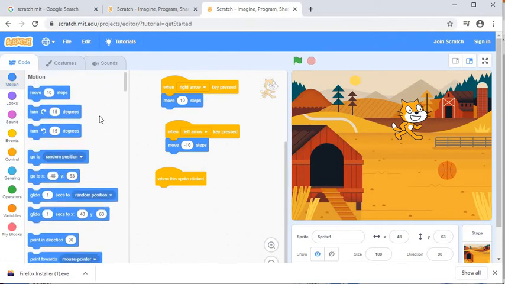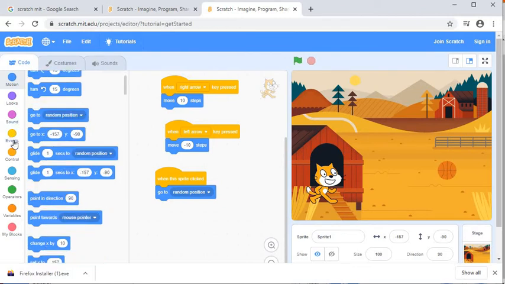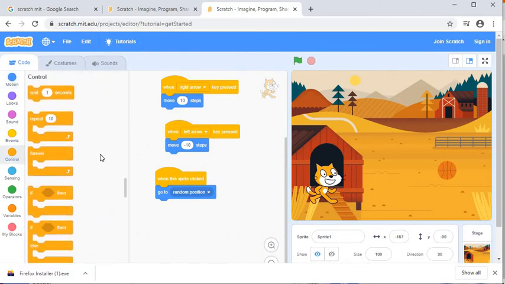Let me go to random position. Okay, I click on this and it goes to random position. It's cool, right? Now let's see some controls.